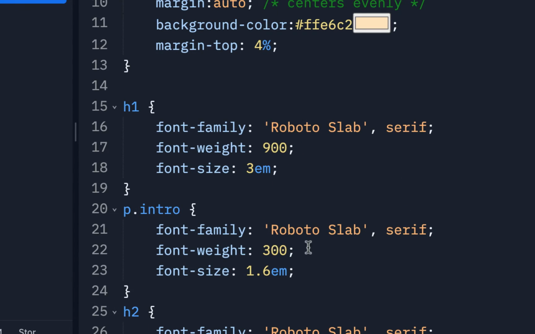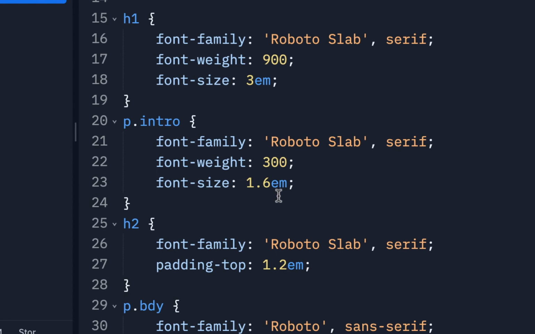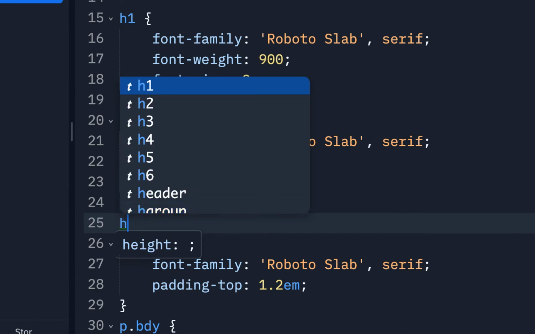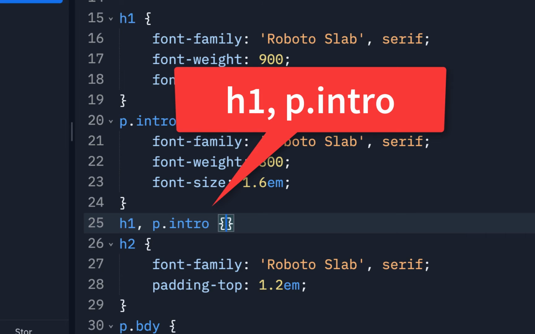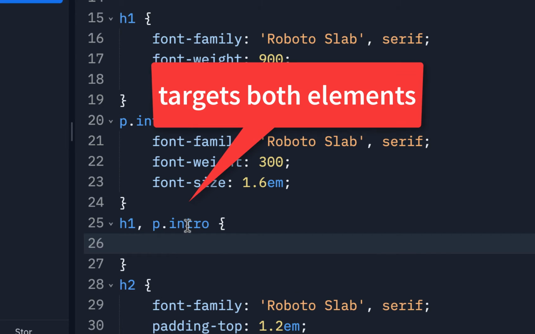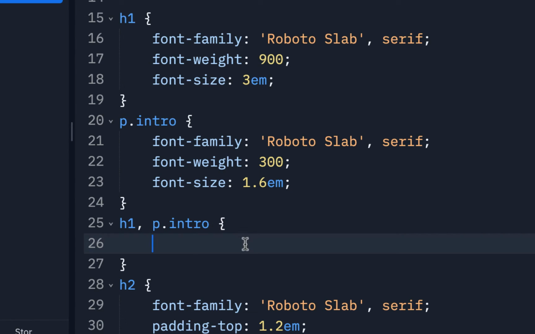But I'll go into my H1 and my P intro. Now, actually, one thing you could do, I didn't do this on my first version, and you don't necessarily have to do this, but you could go under here and put H1, comma, and then P.intro, and then put your curly braces. And that way, this will target both of those. H1 and. When you use a comma, that means and. So I'm targeting both of those, and I'm just going to put a color in here.